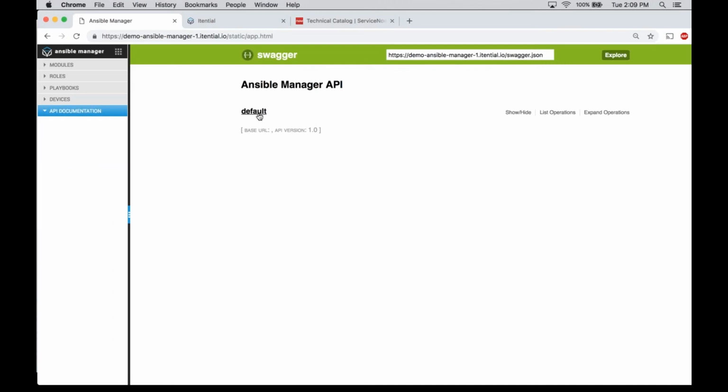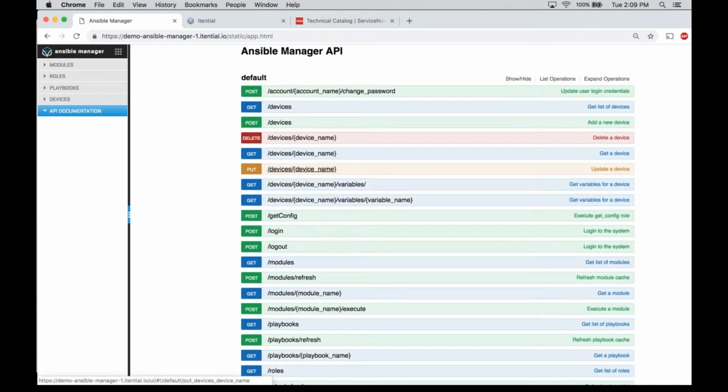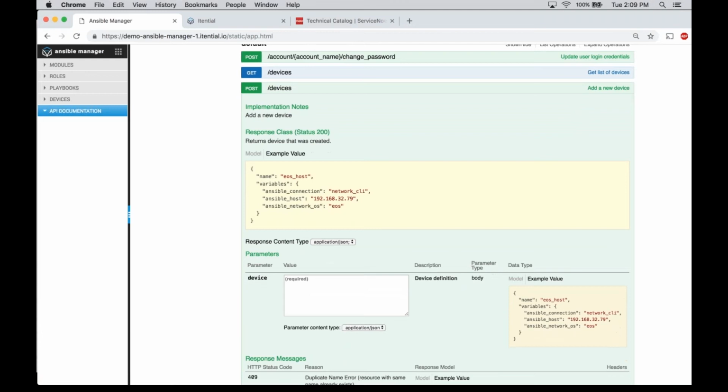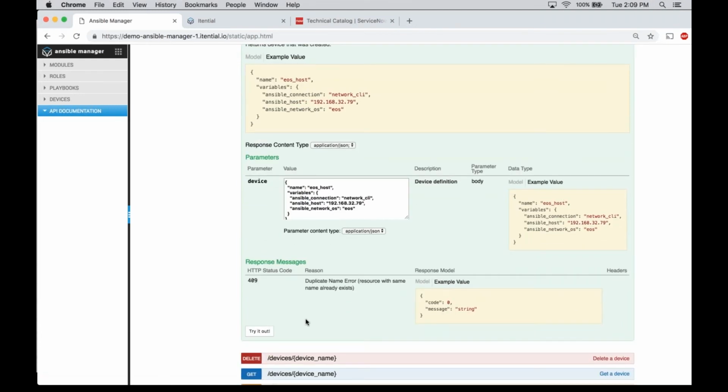Lastly, I would like to go over the REST APIs provided by the Ansible Manager system. As you can see, it's great for a dev team to have these APIs handy so they can test their playbooks, modules, as well as roles before trying to stitch those as part of your automation process. For example, if you wanted to onboard a device, you would simply utilize this API and click on the example value and try it out. So this is all live and it comes with the deployment of Ansible Manager.